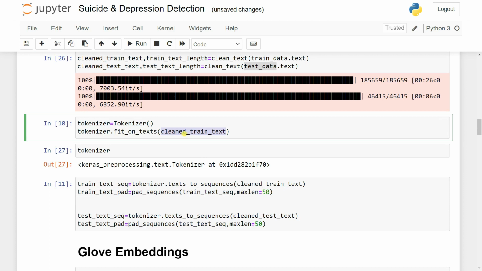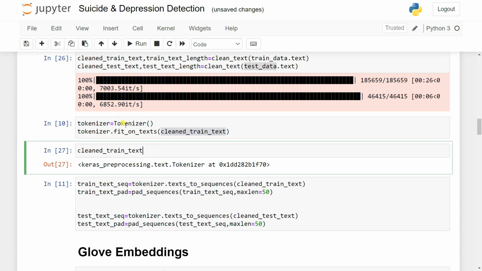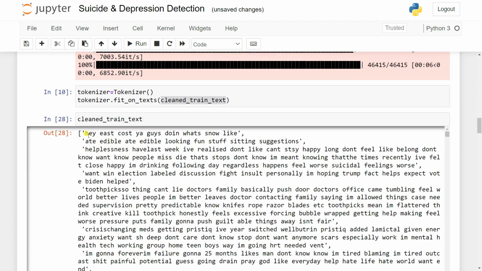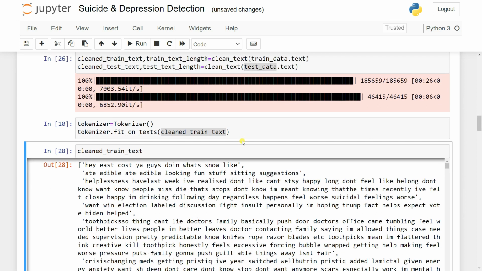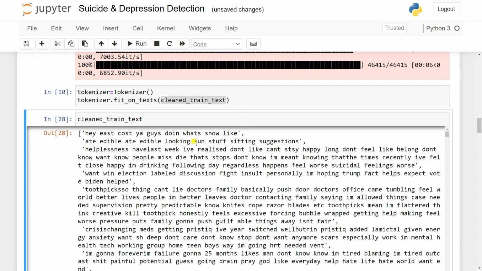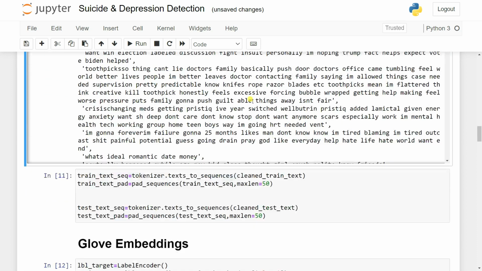If I try to see the clean text, and if I try to run this one, you can see it looks like that. It actually removed all the special characters and converted it into the train test split, and it converted them into tokens. It means it also removed the duplicate values, right? So that's why this text looks like that, inside one list.